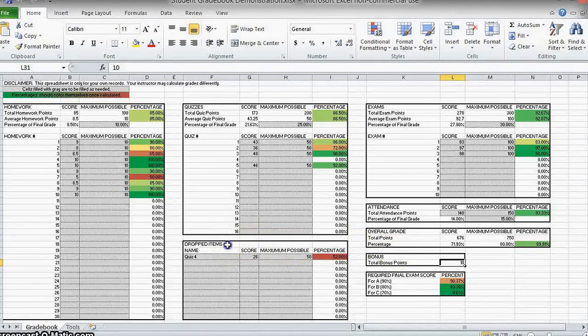There is also a section for any items that were dropped from the final score. Here, Quiz 4 was dropped, so a record of the score was made in the dropped items area, and its score deleted from the quizzes area.